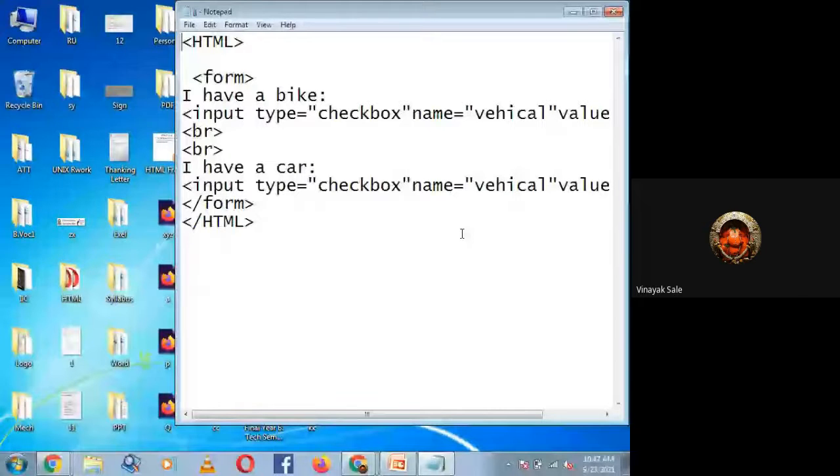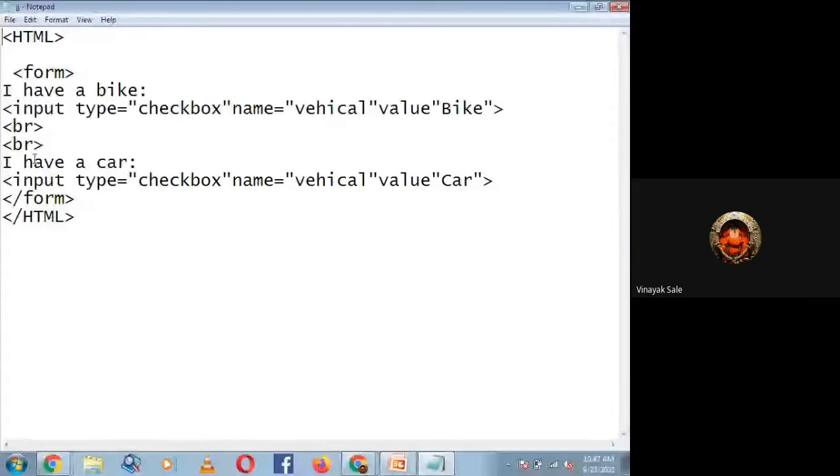See the program code. HTML form. I have a bike. Input type checkbox, name vehicle, value is bike. Then break. Then next statement, I have a car. Input type checkbox, name vehicle, value car. We'll execute this code.